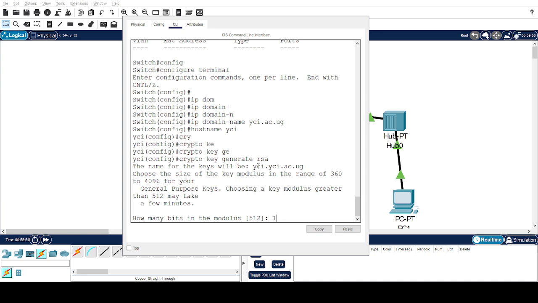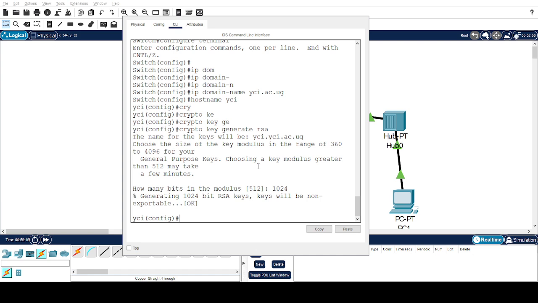So I've chosen a modulus of 1024, which is double 512. The higher the modulus, the stronger the key, because I'm using more bits to encrypt the key. If I use few bits to encrypt the key, the encryption won't be strong. But if I increase the number of bits, the encryption will be stronger. So here, the keys have been generated. Okay, so that is step one.